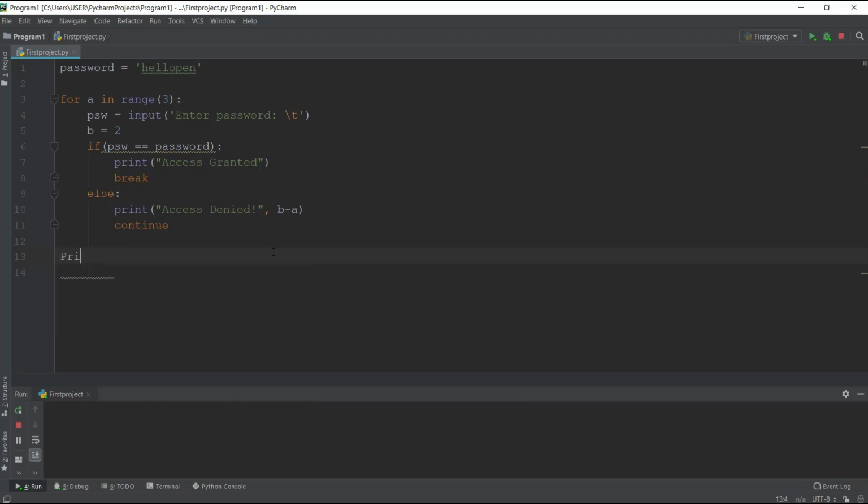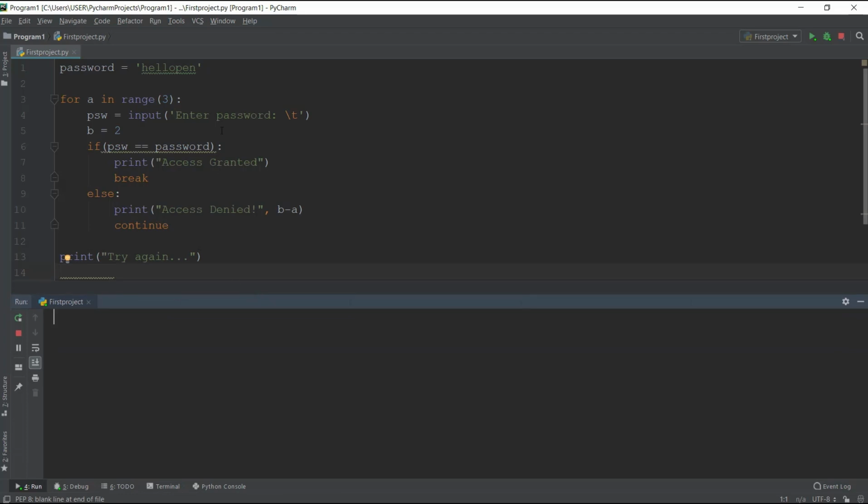So go ahead and say print, "try again." Okay, so let me go ahead and explain this code.